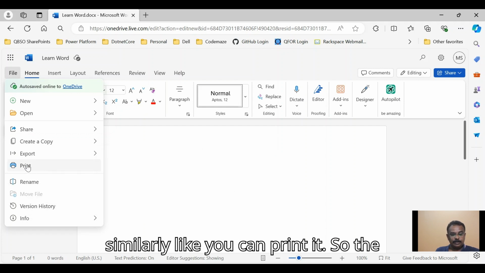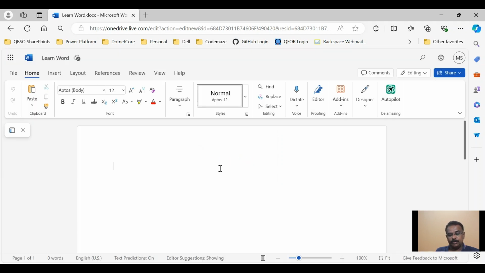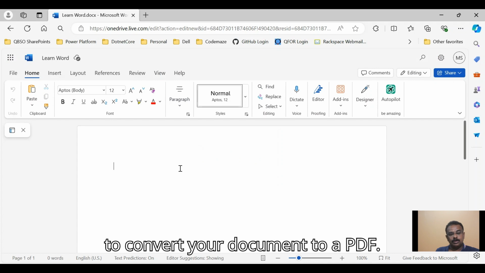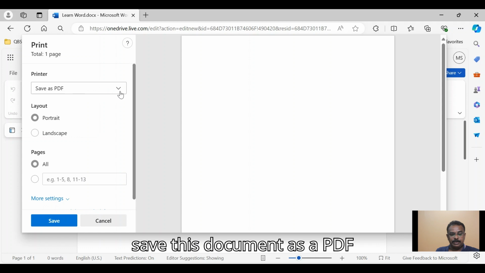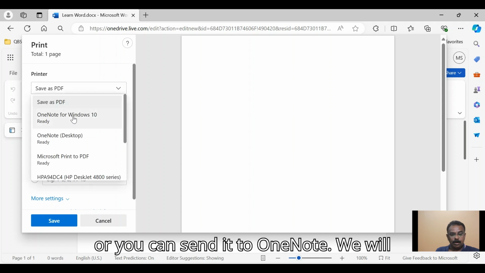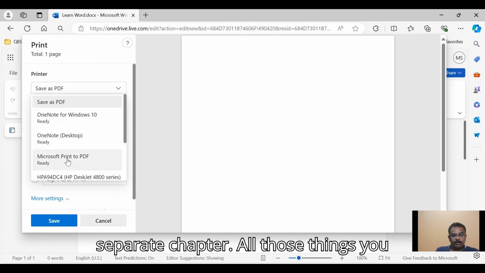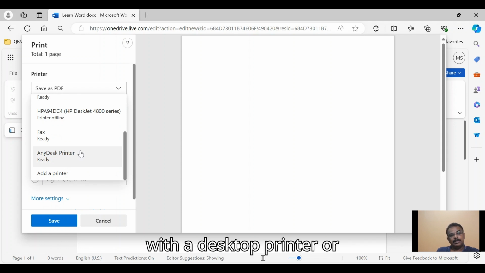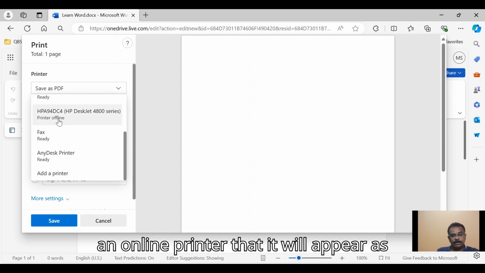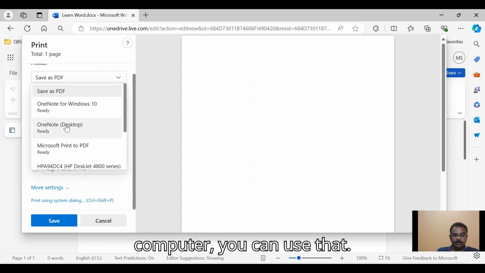And similarly, you can print it. The print also has a feature for you to convert your document to a PDF. So if you actually look, you can save this document as a PDF or you can send it to OneNote. We will talk about OneNote in a separate chapter. All those things you can do. And if you have a connection with a desktop printer or an online printer, it will appear as per whatever is configured in your computer. You can use that.